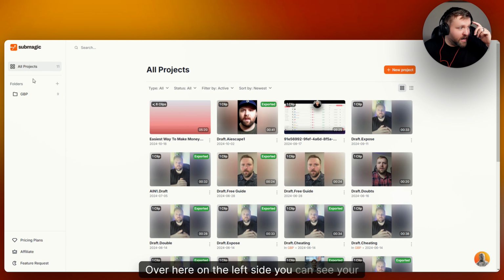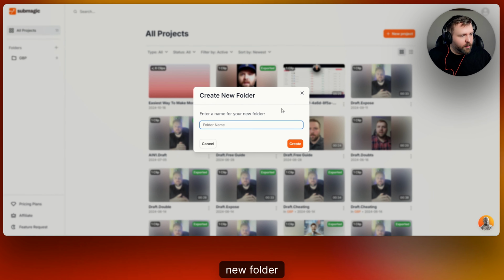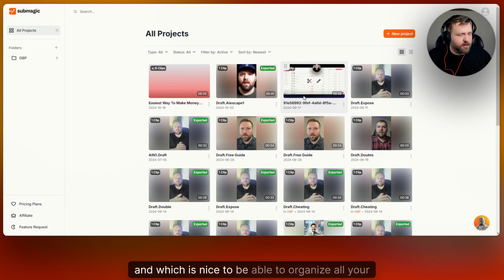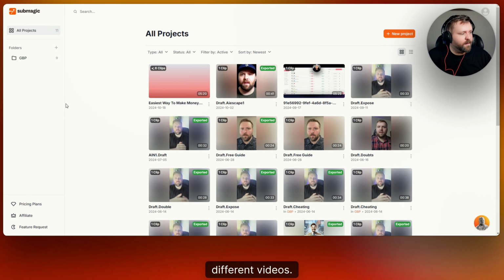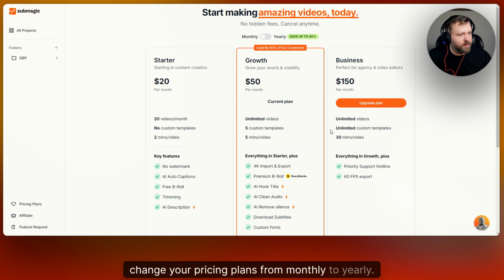Over here on the left side, you can see your projects. You can add folders by just creating a new folder, which is nice to be able to organize all your different videos. You can also always change your pricing plans from monthly to yearly. You can kind of see the pricing right here.